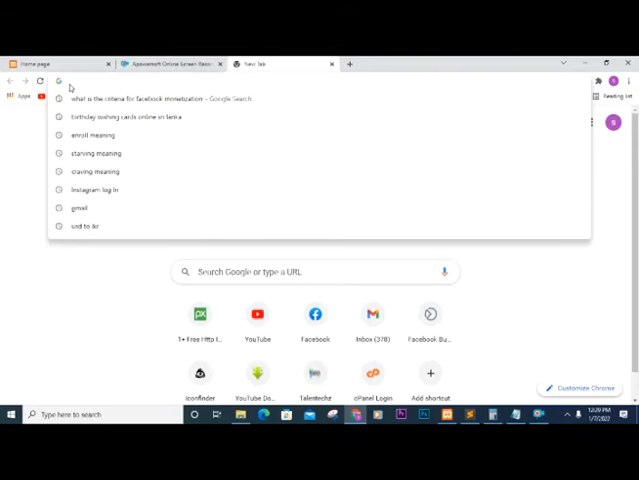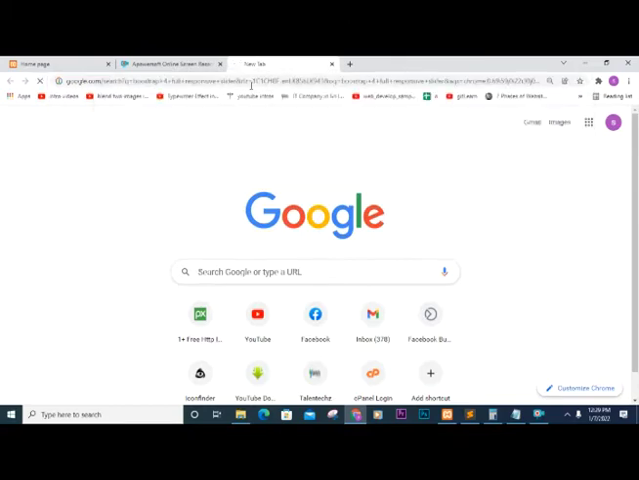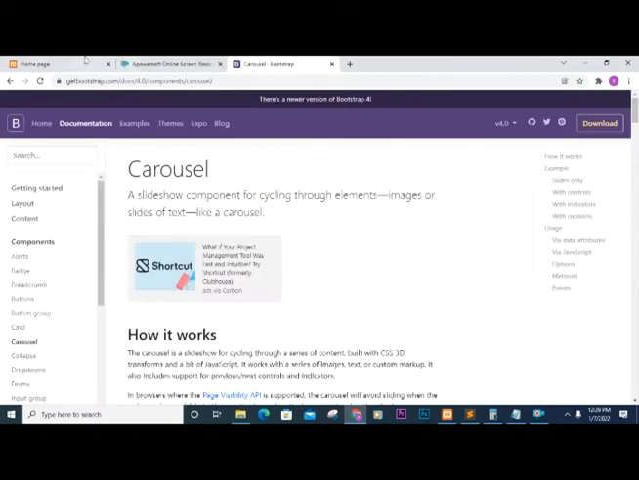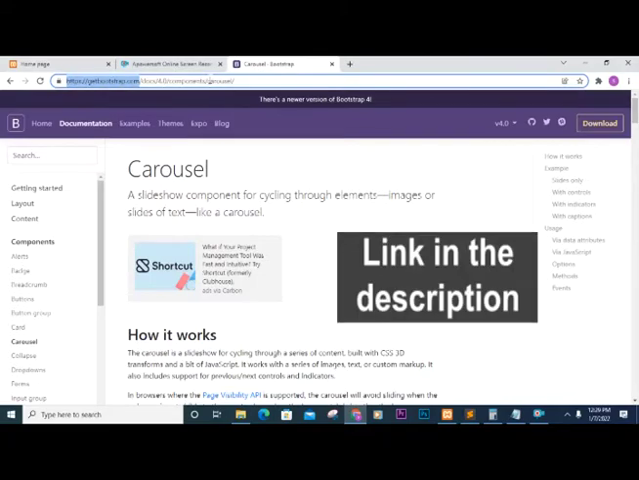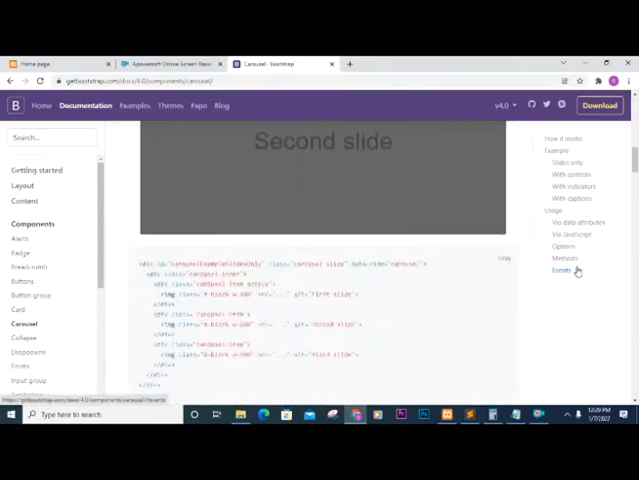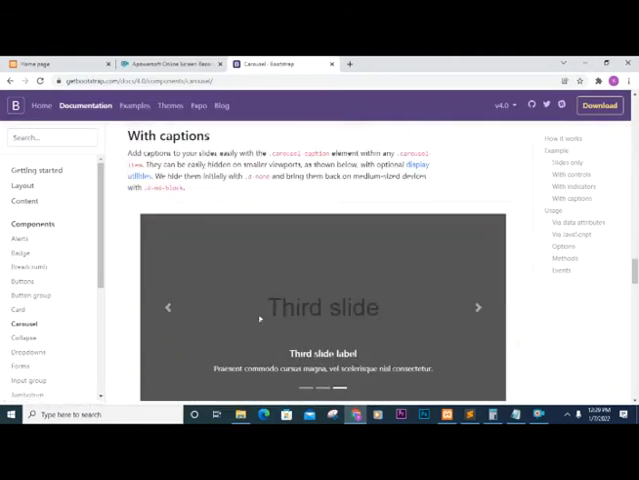I search for Bootstrap full responsive slider in the search bar like this. Then I go to the first link. The link is placed in the description for your reference. Now you can select your choice of slider from this page. The slider I'm going to use is this one with sliding arrows in the bottom. You can also pick the slider with the section for caption as well.